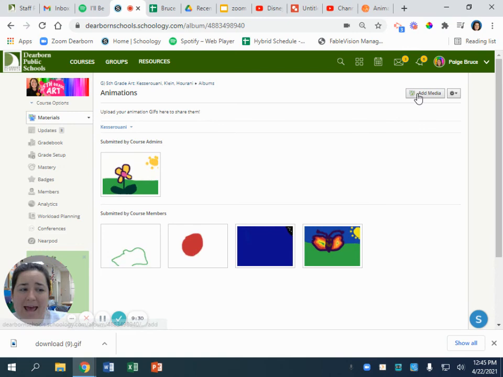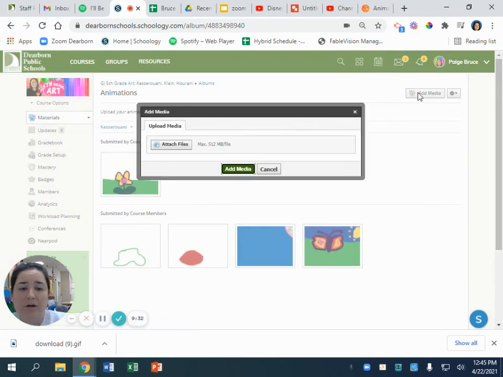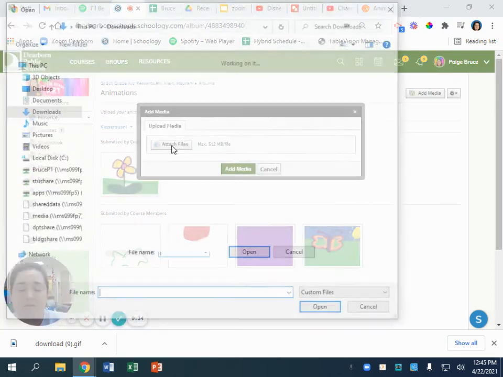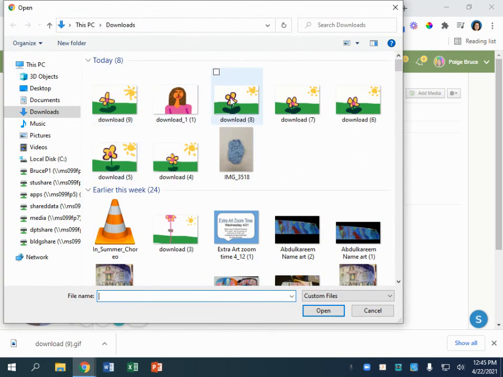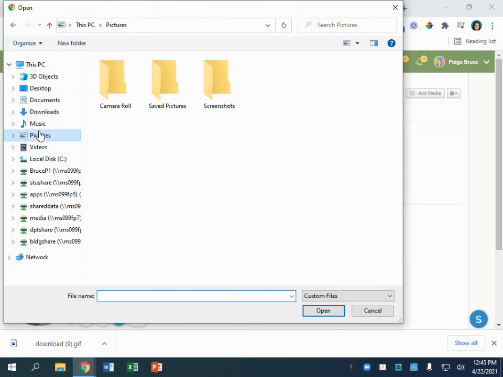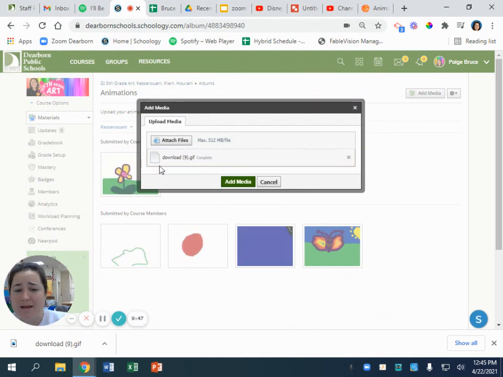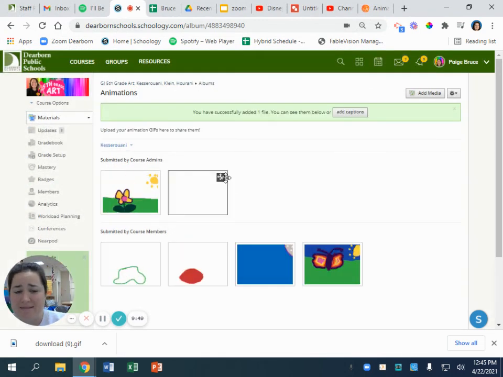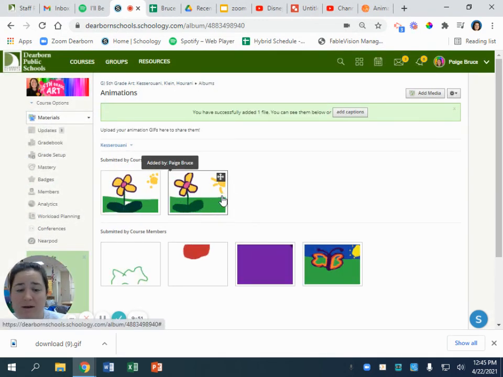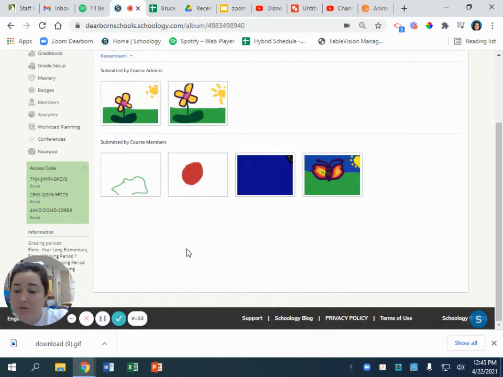And I'm going to click add media in the top right corner here, attach files. I'll need to find the file on my computer. Make sure you're in downloads over here. If you're in something else, it won't show up. So downloads, here it is. I'll click on it and I'll click open. Once it downloaded, I'll click add, and then you will see it. So here's my second one. And that's how you upload it to Schoology.